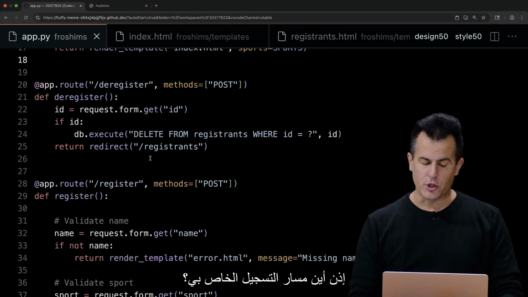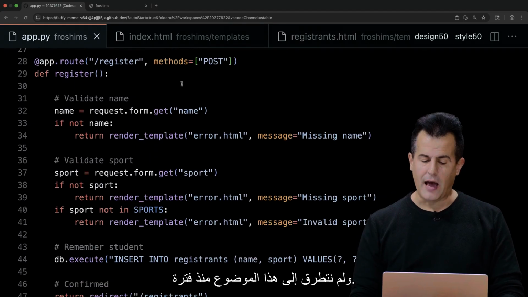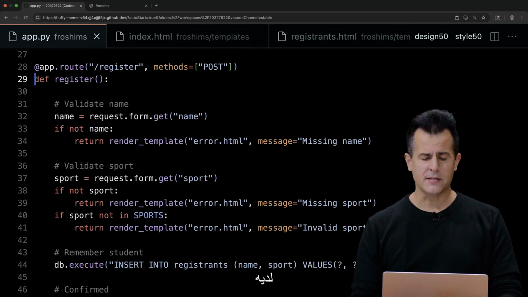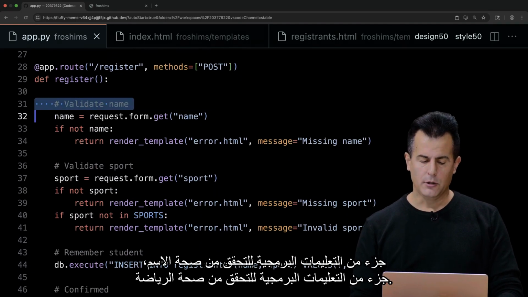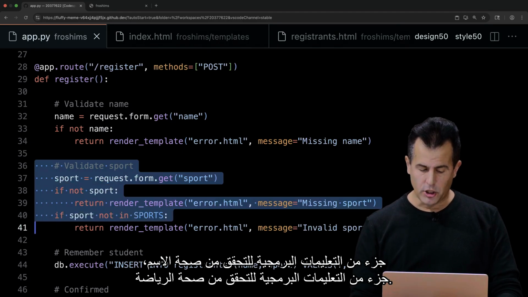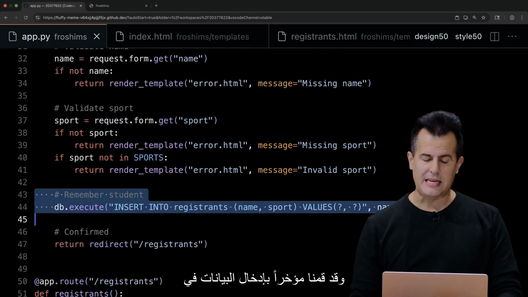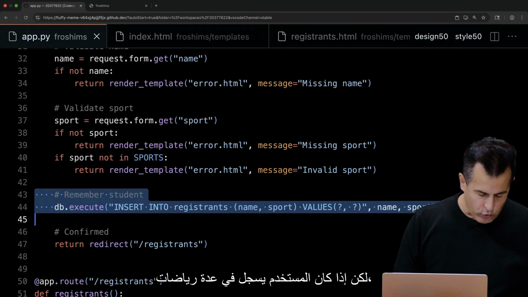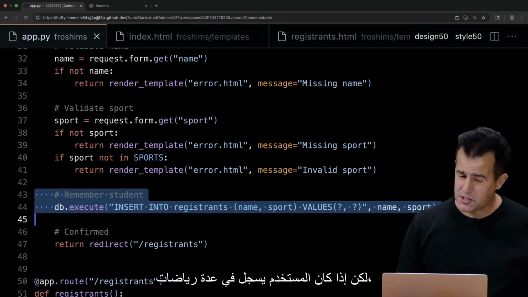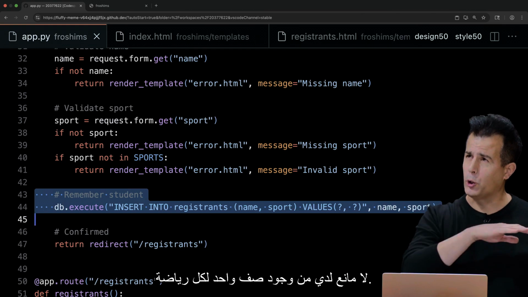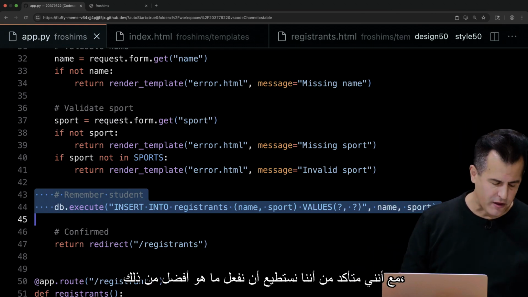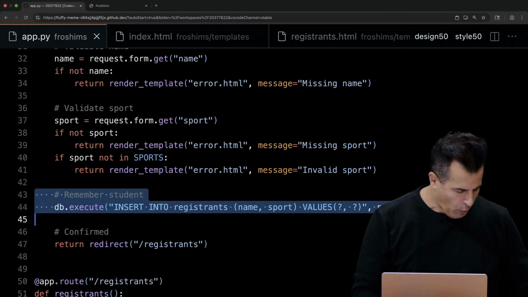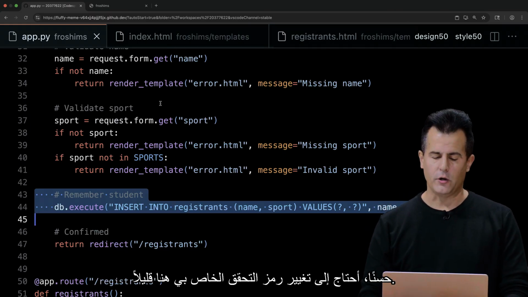So where is my register route? Down here. And we haven't touched this in a while, but recall that the register route here has a validate name chunk of code, validate sport chunk of code, and we most recently did the insert into chunk of code as well. But if the user is registering for multiple sports, I'm OK with having one row per sport, even though I'm sure we could do better than that. But how do I iterate over all of the sports that the user gave me? Well, I need to change my validation code here a little bit.